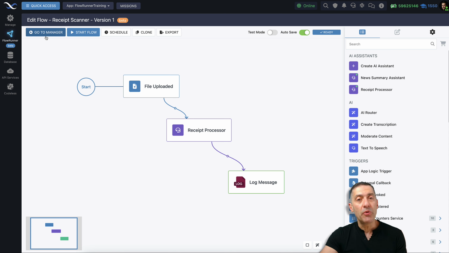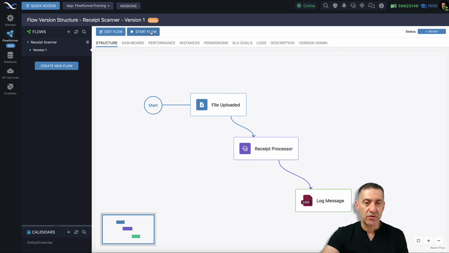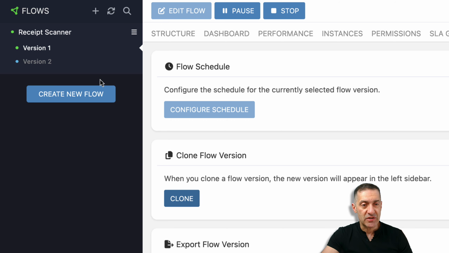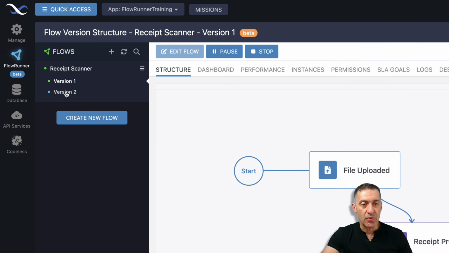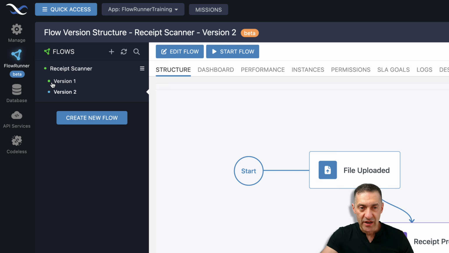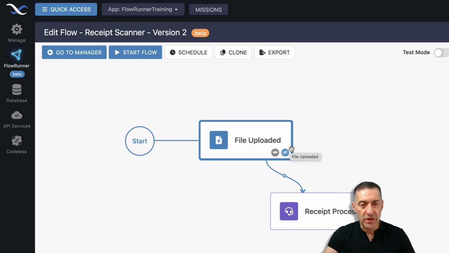In order to clone your version, so for example, if it is running like it is right now, what you can do is go to the version admin tab right here and click clone. This instantly created a new copy of your version. So there's version 2. And if we select version 2, it's going to be exactly the same replica. While version 1 is running, it is green. Version 2 is ready. And now we can go and edit version 2, make some changes, whatnot.